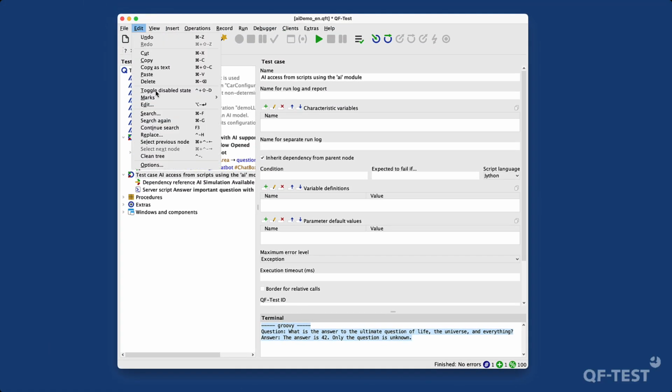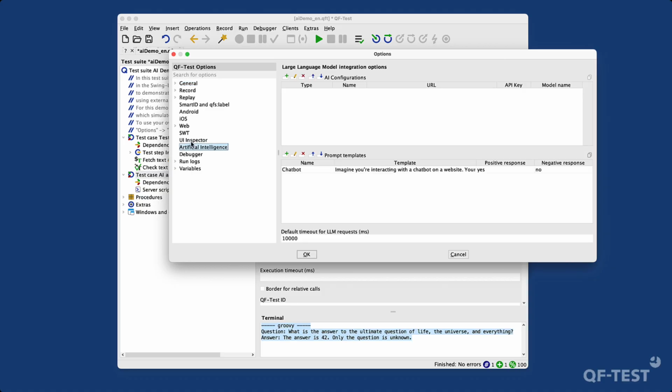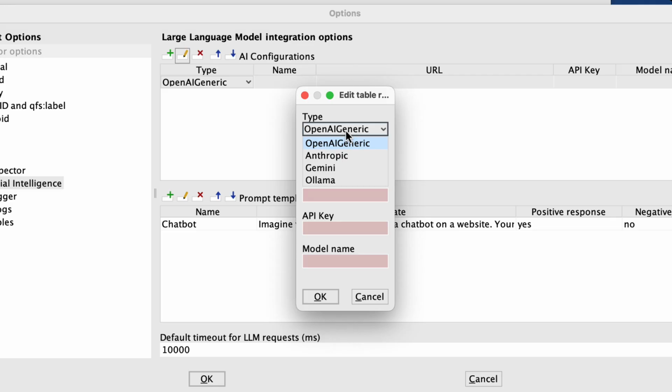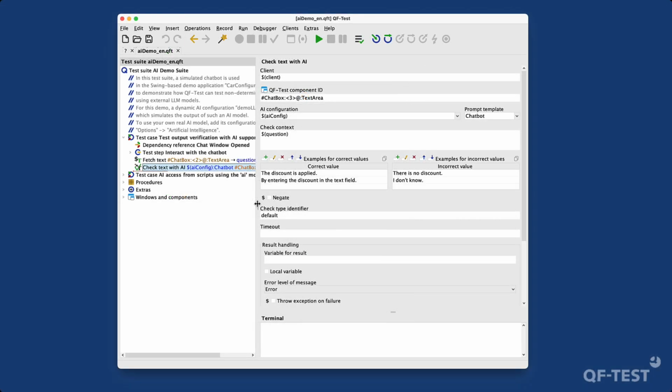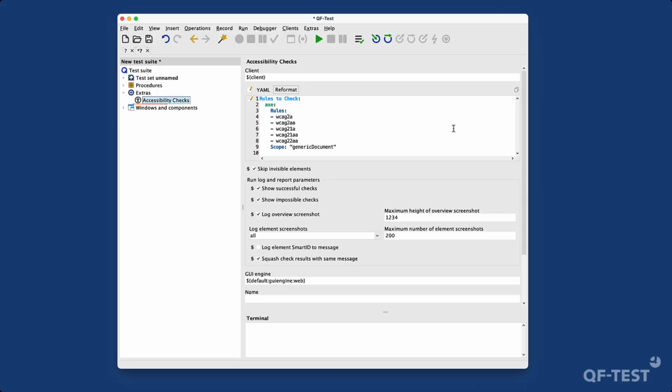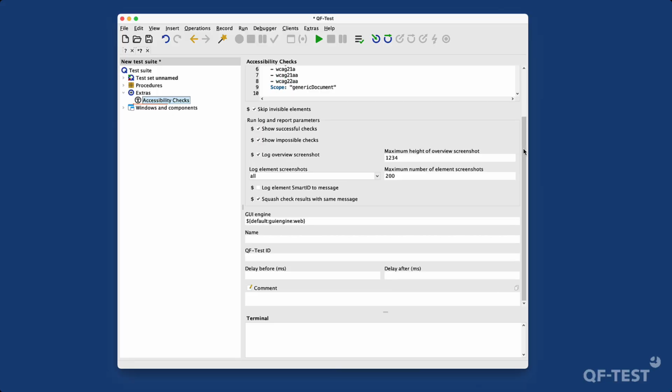QFTest supports integrating various externally hosted LLMs, so you can get started right away with your provider of choice. And through our powerful scripting interface, you can connect any LLM provider or API to your tests. This makes QFTest 10 ideal for testing chatbots or other UI components with non-deterministic output. It also allows you to check text for semantic criteria for which no algorithm exists, but for which a good prompt does.